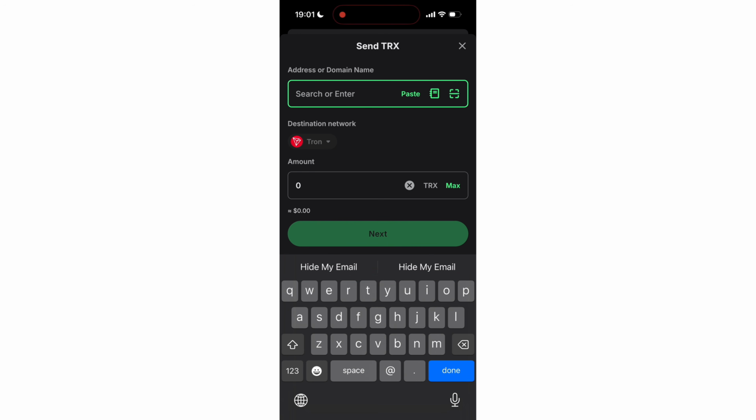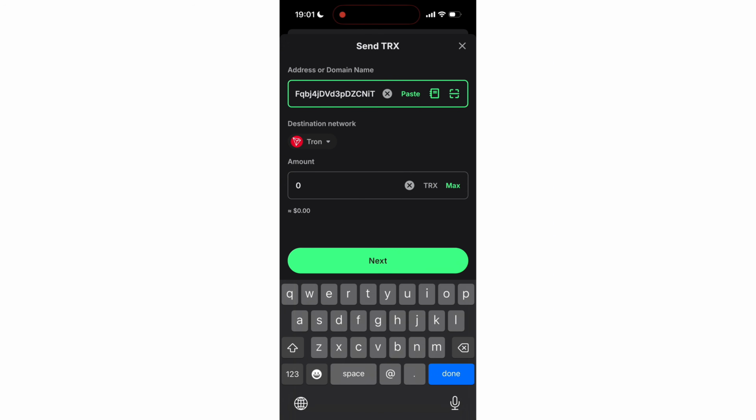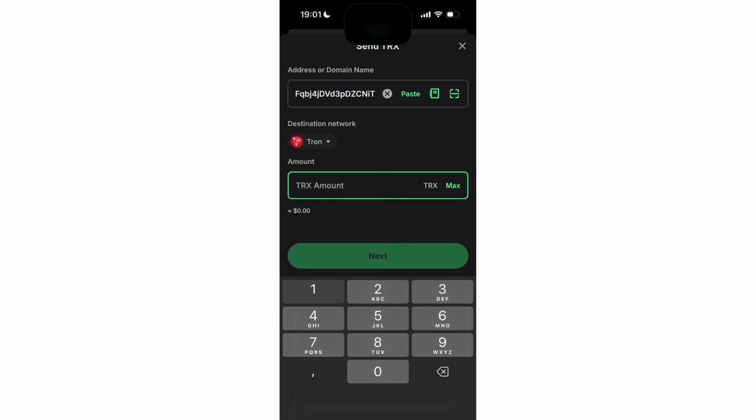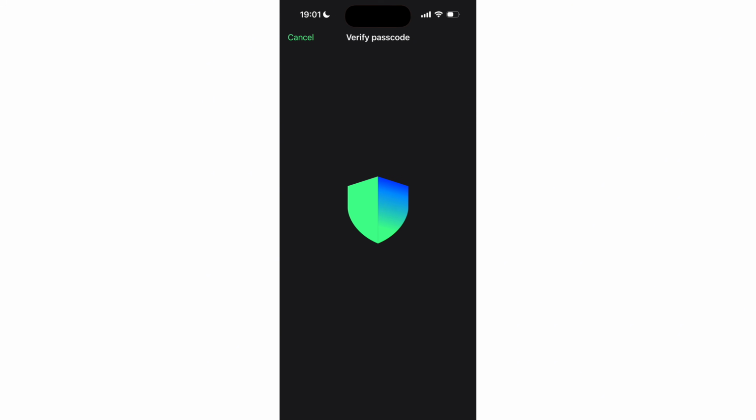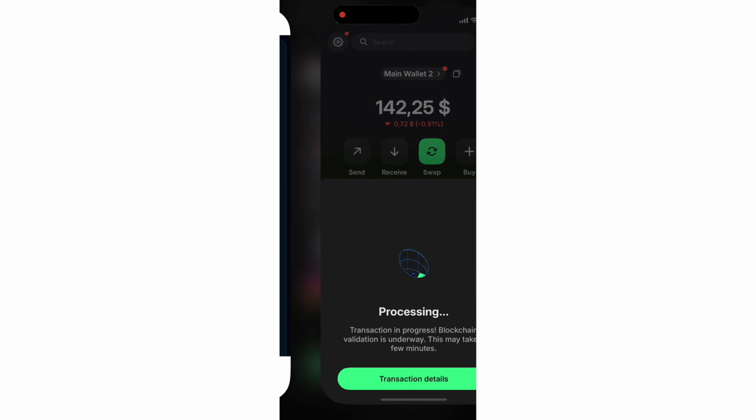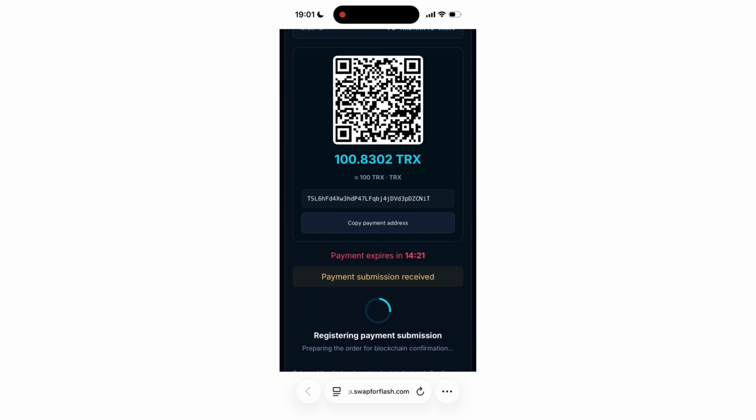One thing you will notice is that when paying with TRX, the amount isn't exactly 100 TRX. Instead, the service generates a unique amount with several decimal places. This allows every payment to be matched automatically with the correct order, making processing much easier. After sending the payment, simply click I've sent payment and wait for generation to finish.